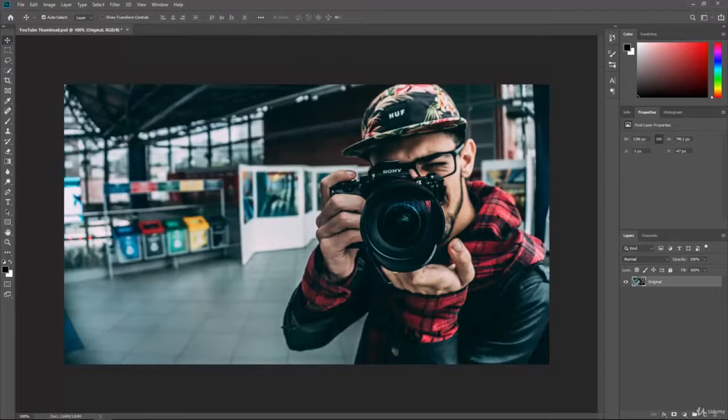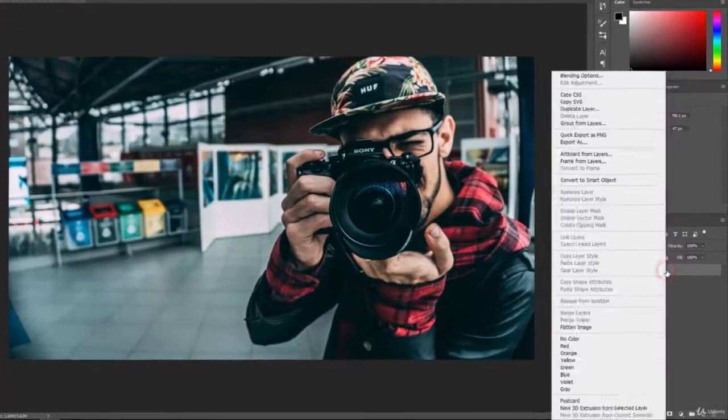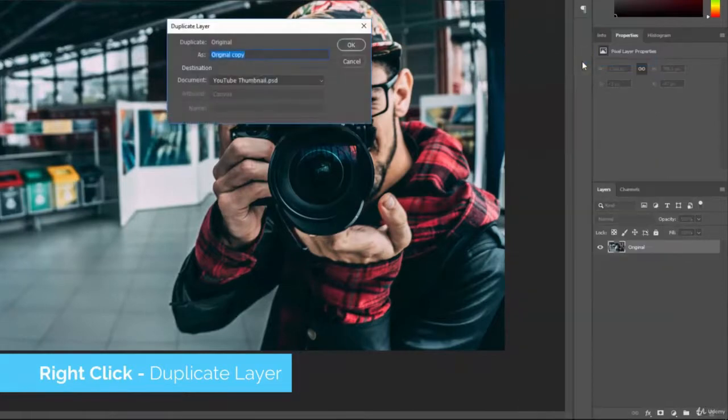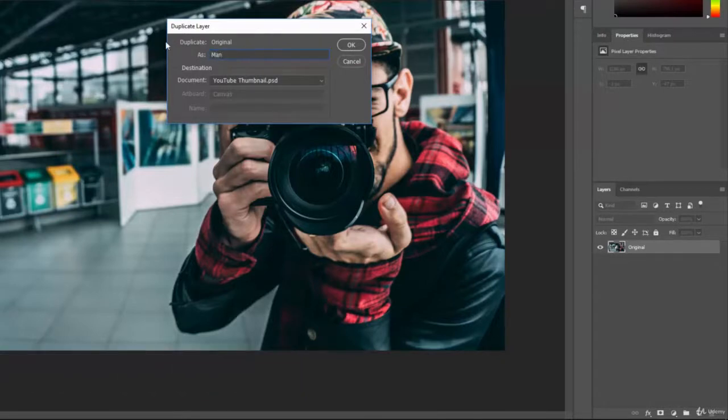So now we have our image where we want it, and what we want to do is create a duplicate layer and then lock down this original layer. That way, if we ever have any problems, we can come back to that original layer. It's just something that I prefer doing whenever I begin working. So if you go over to the original layer, you can right click, and then you can go up to duplicate layer. And then it's going to ask you for a name. So we're just going to call this man, and then we're going to hit OK.